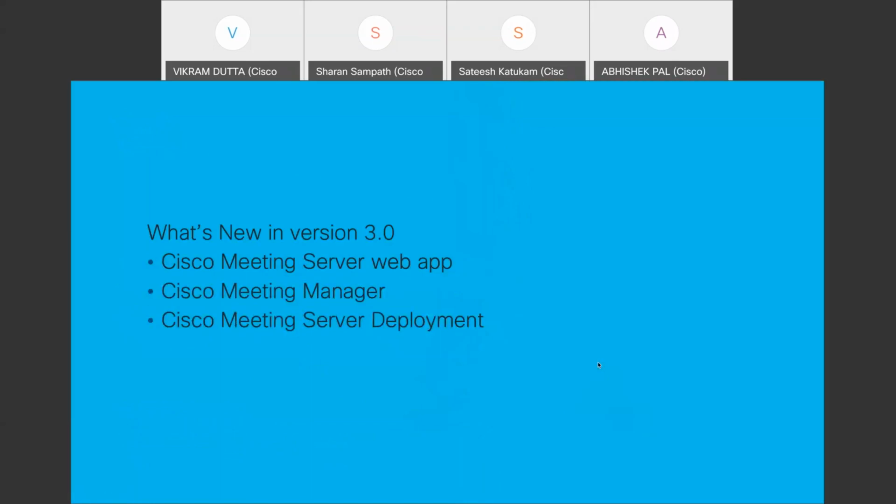We're first going to look at the Cisco Meeting Server web app. What is new in the CMS web app in comparison with our CMS version 2.9 and what has changed on CMS version 3.0. As you might be aware, the CMS web app was initially introduced in CMS 2.9. So there have been a lot of changes when we migrated from 2.9 to 3.0.